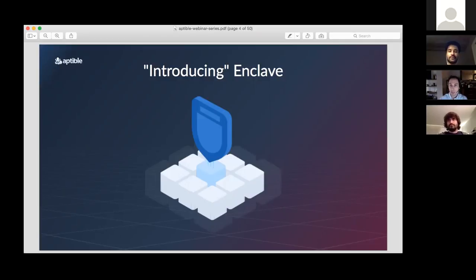So everything that we're talking about today is going to be related to Enclave, which is our platform as a service for deploying apps and databases in secure private VPCs. And it's separate from our Gridiron product, which we won't be discussing, but which is our SaaS tool for managing compliance.